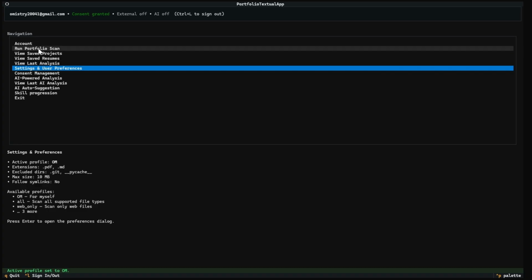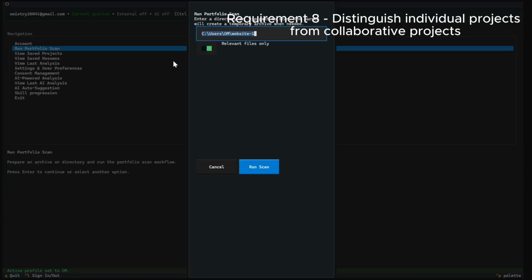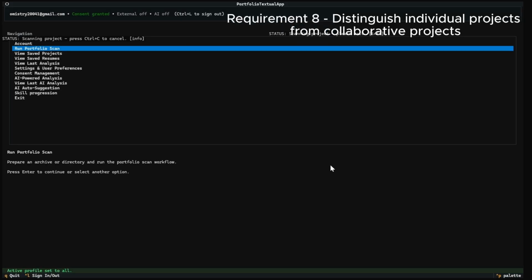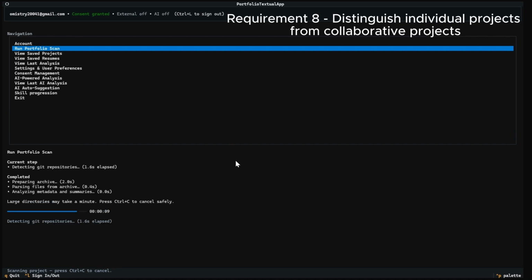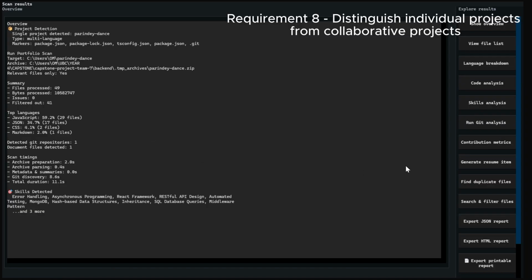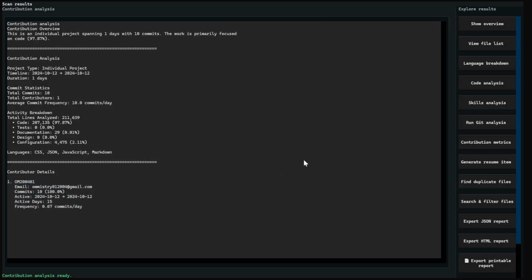Now, let me show you one last thing to show the individual versus collaborative functionality. So we saw in the beginning the collaborative one. Let's go ahead and run our folders. Once that is run, let's give it some time here. It should be pretty quick. There you go. That's the summary. Jumping straight into the contribution metrics, you can see this is an individual project with a bunch of other metrics, and you can see this is the only contributor here, which is myself.